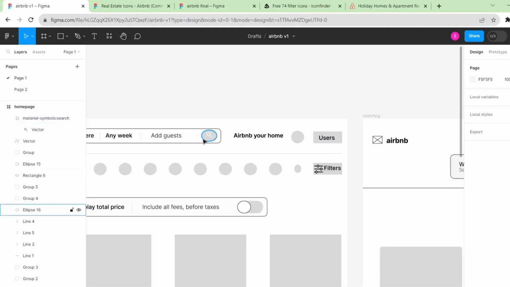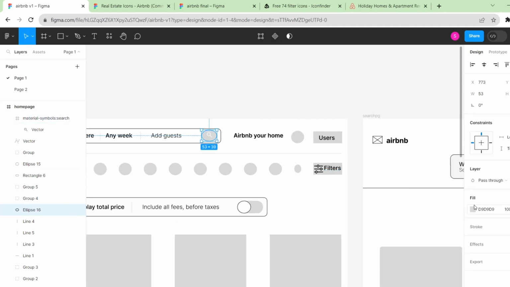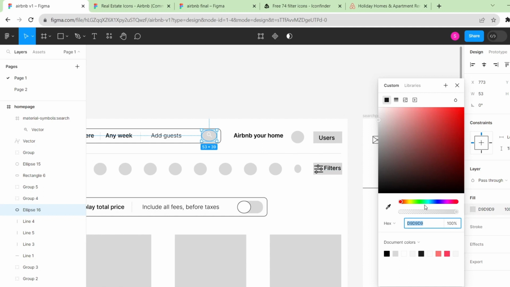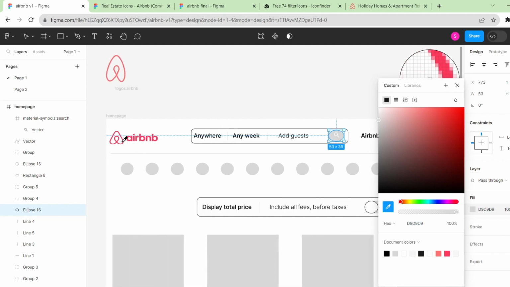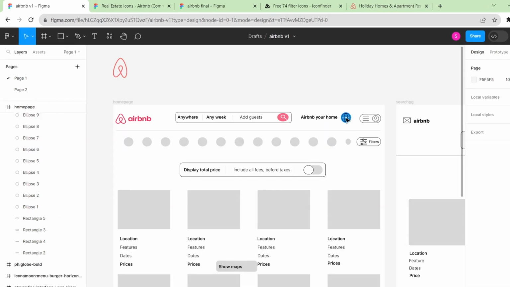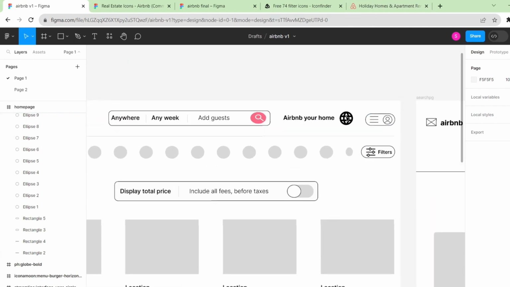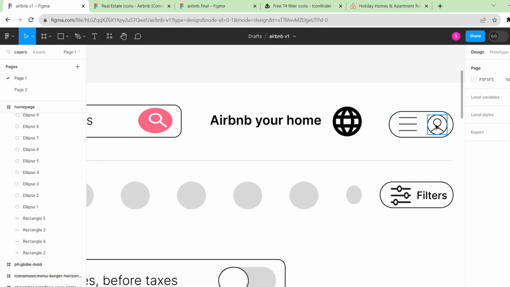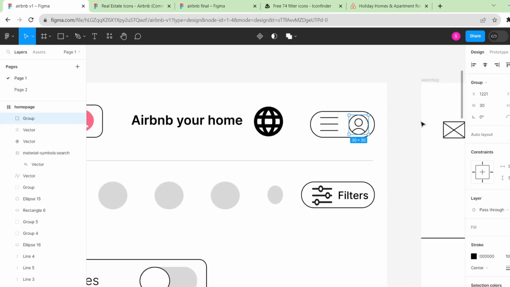I can change the color of this ellipse. Go to fill option, change the color. Let me use the eyedropper option this time. I can choose the eyedropper and I can go over here to the logo and select this color. Similarly, I have added the burger menu, user option and the globe option from this plugin. I can even change the colors after adding it.